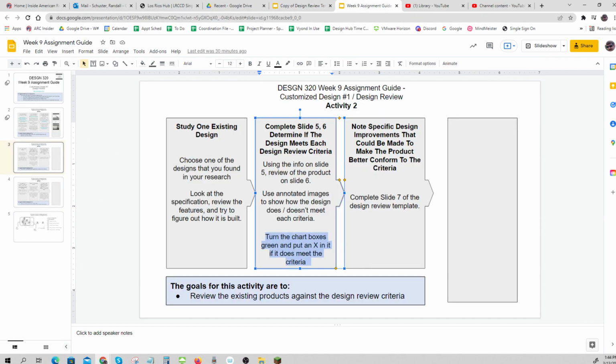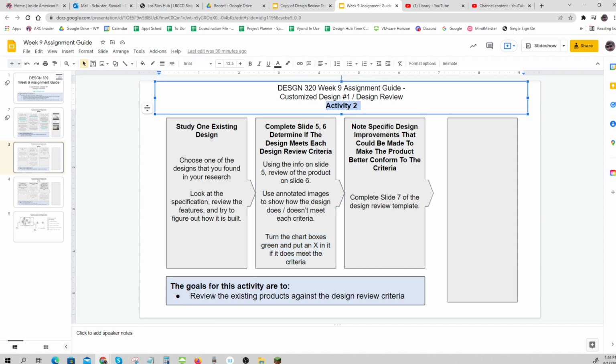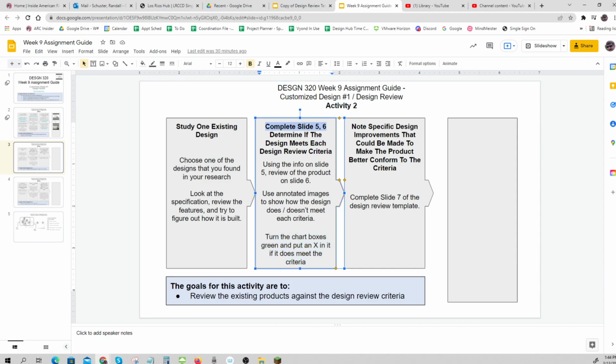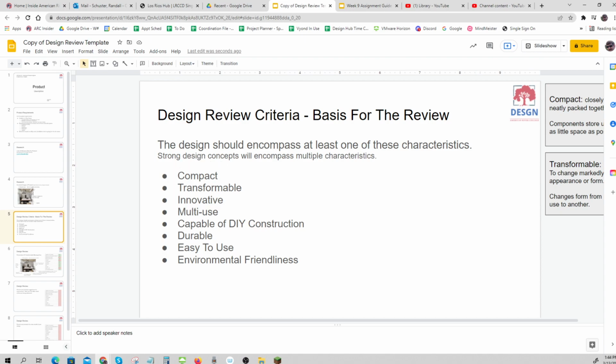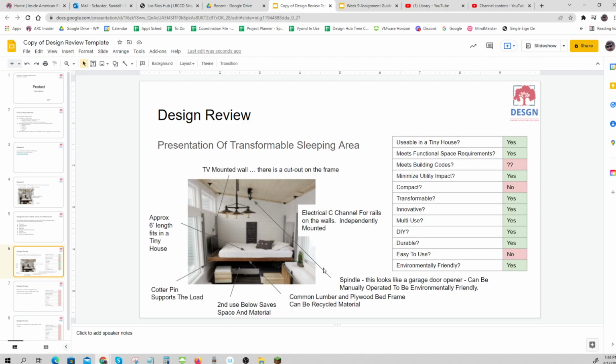That is your item 2, activity 2.2. Complete slide 5 and 6. Slide 5, there's really nothing to do, right? It's just right there, it's made. But slide 6 now becomes a real thing.